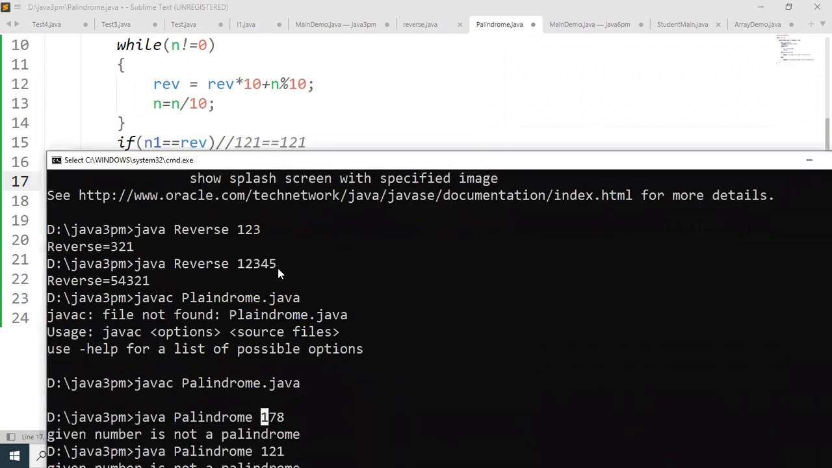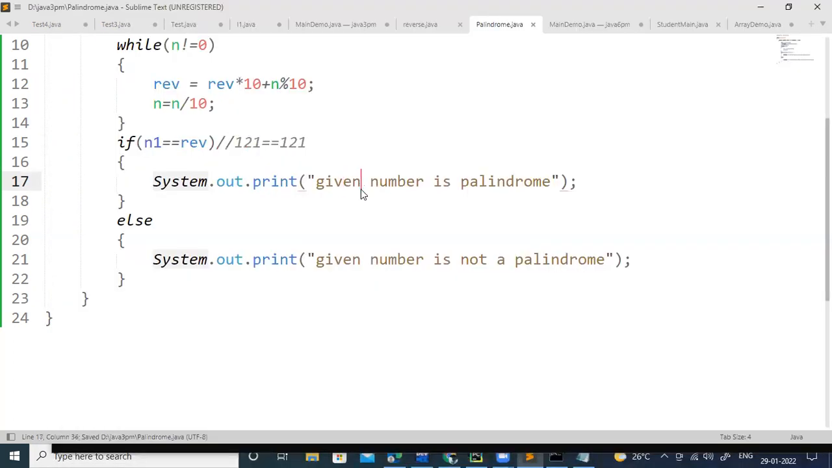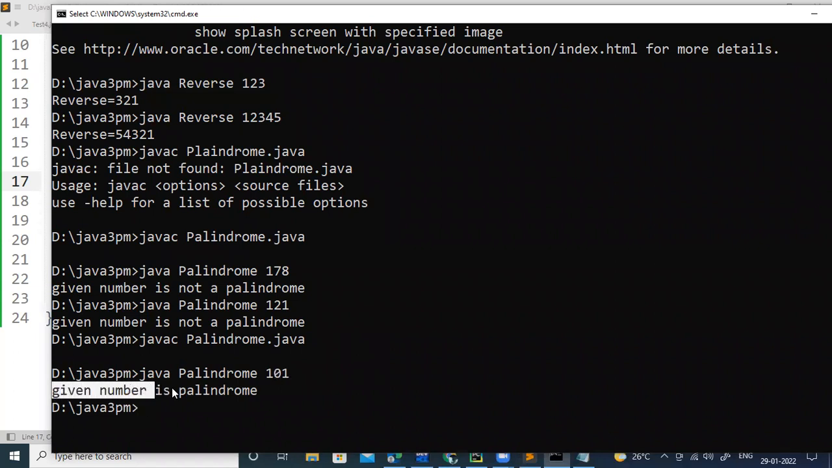Suppose I'm writing javac space Palindrome.java. Let me save the file. Save it. javac Palindrome.java. Then java space Palindrome and I'm giving 101. So now n value is 101, and n1 value is also 101. So if you check the output, given number is a palindrome.